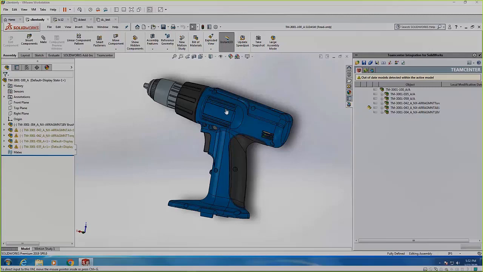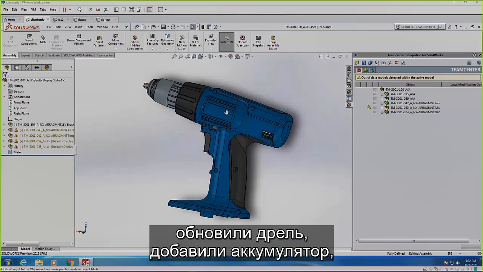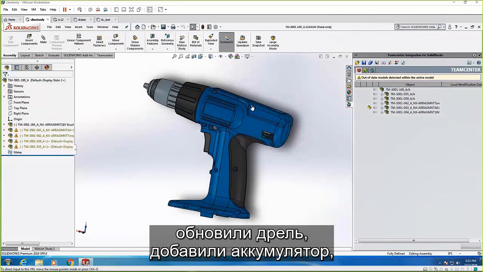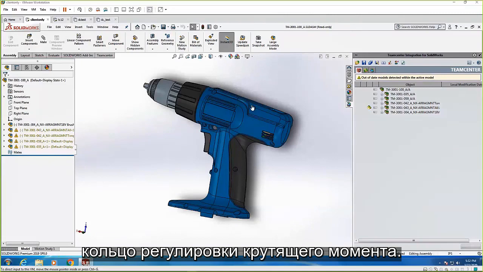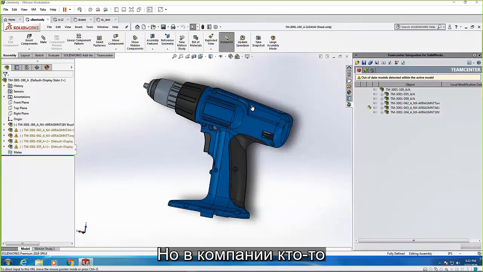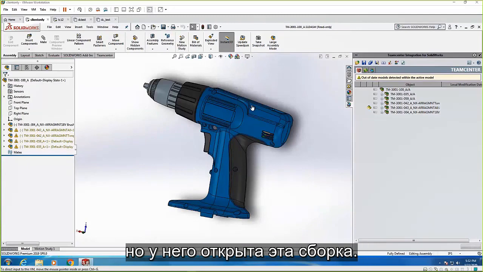Well, now let's look at another example. So you're done with a change, so you've updated the drill, you've added the battery pack, you added those screws, you changed that toggle switch and the torque selector. But there's somebody else at your company who happens to be working on that same design. They're working on something else, but they've got that assembly open.